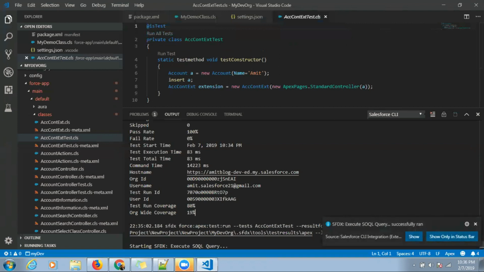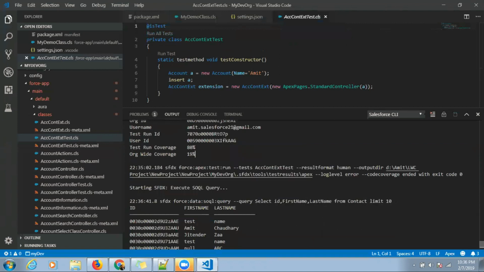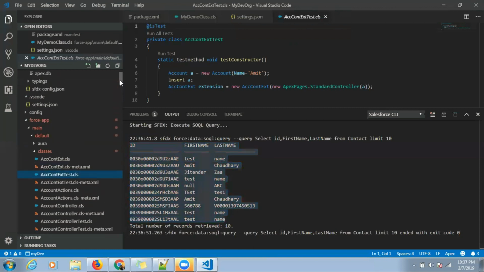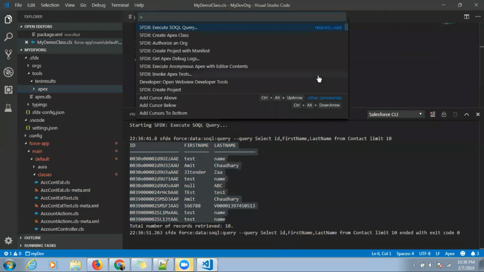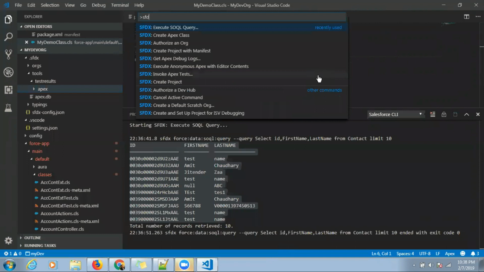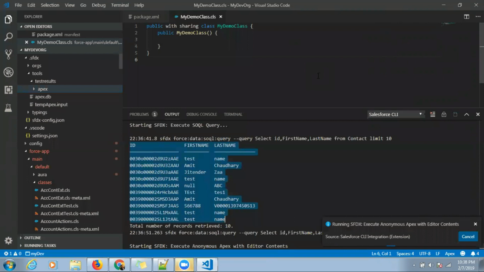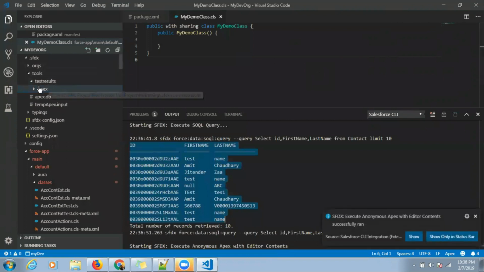Now the command is executed. Let's verify the result. You can see the result here. Now you can see it is showing me the query result here. And if you want to execute any code in the anonymous window, then you can do the same here as well. Just execute this command and see the result.